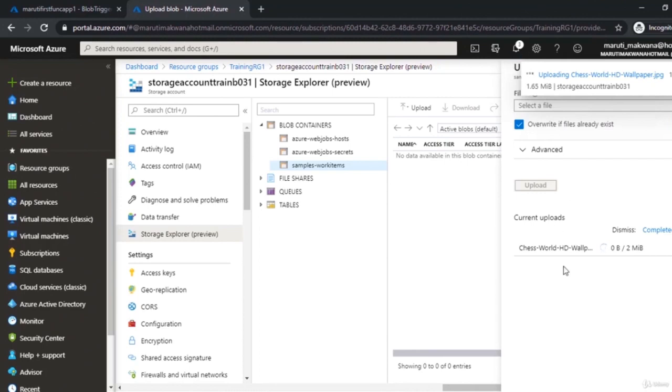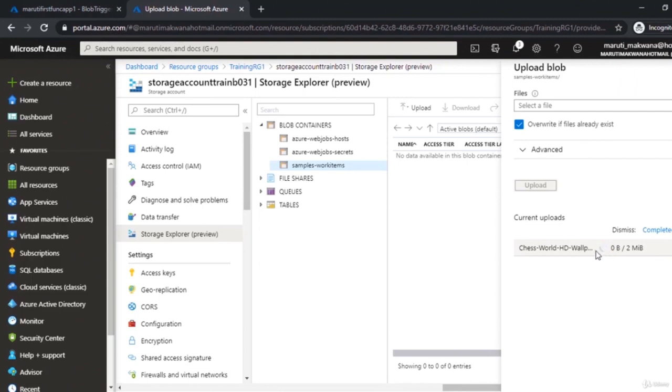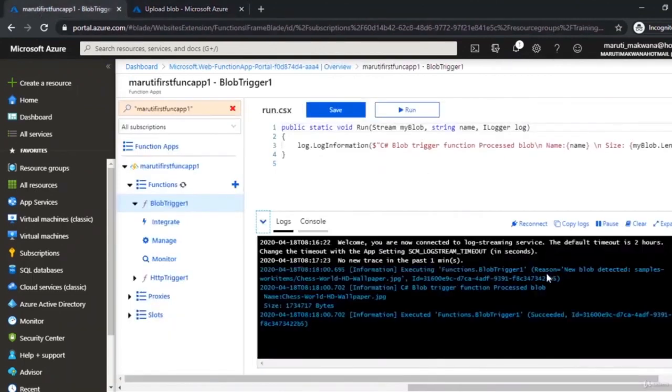click on upload. The moment we upload this thing, the size of the file is around 2 MB, and the moment we upload this thing, automatically this is a moment when my Azure function is going to get triggered, because we have created a function which is a blob trigger function. So the moment this is getting uploaded into this, immediately I want to switch to my function app, and I just want to wait here.